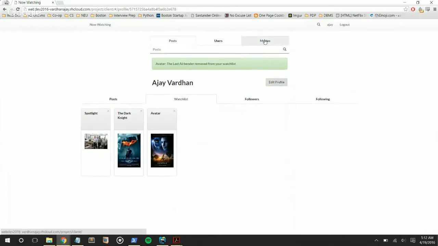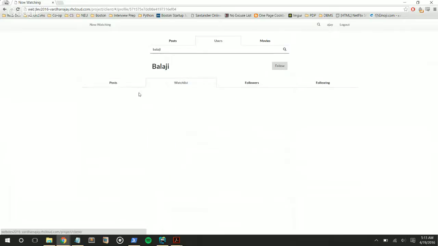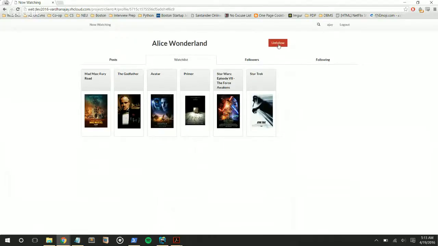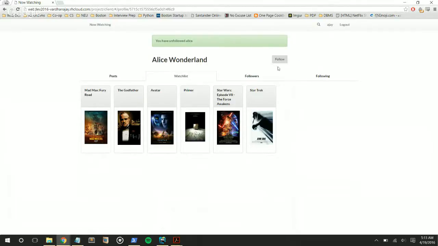But if I go to some other profile, say, Alice's profile, I don't see the X button here since this is not my profile. And the other thing is here, the follow and unfollow button. So I follow Alice already, so I see the unfollow button. So if I click unfollow, I've unfollowed Alice, so now I see the follow button.